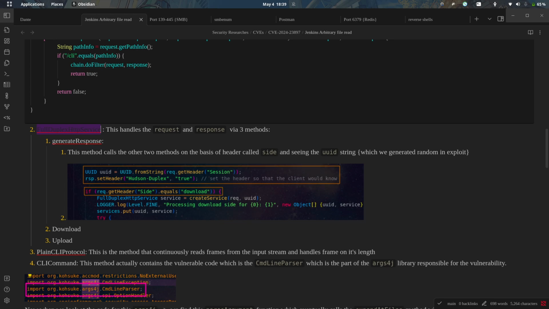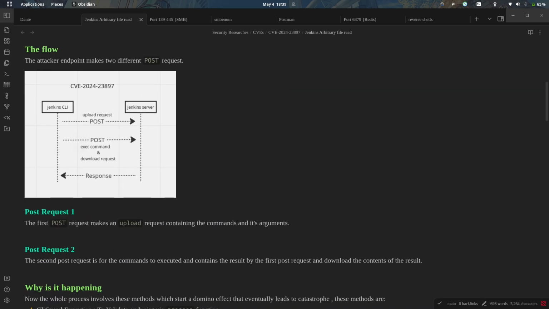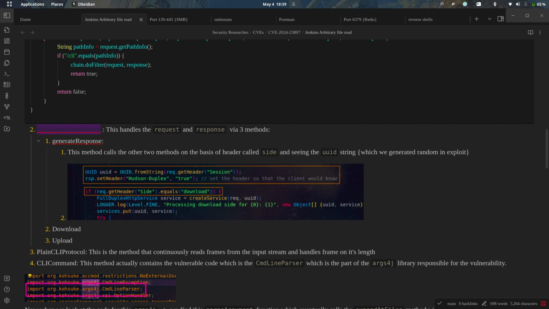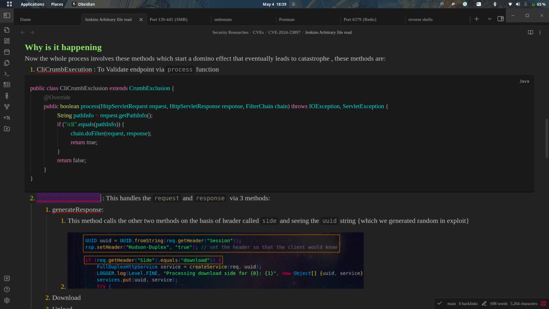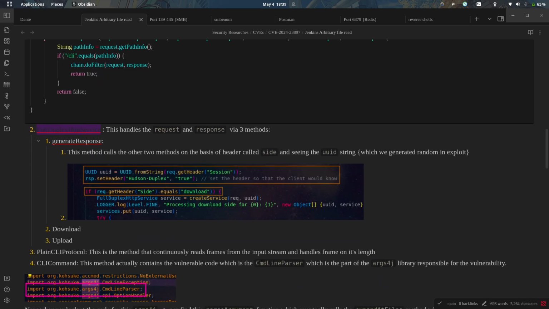Let's just say we did the upload request first. So our request would go, after getting validated over here, to the generate response one, where it will look at whether the header is for upload or for download, right? The headers will tell which method to be called next, and the header for it is the side header. If the side header has the upload value, the upload method would be called, and if the side header has the download value, the download request would be called.